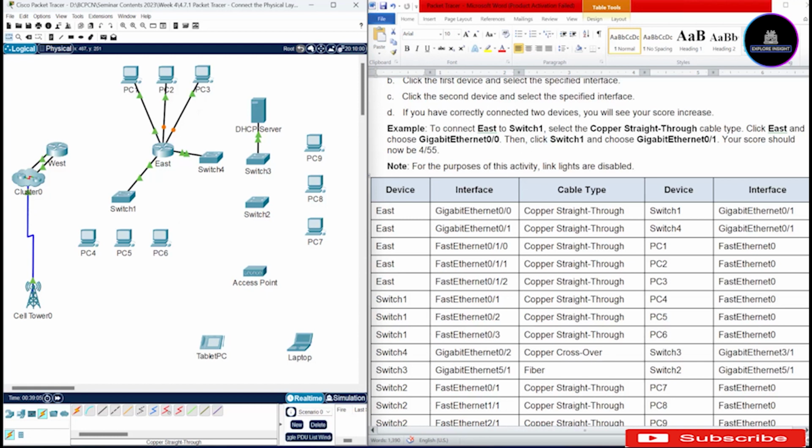Now, at this point, we are done with the East configuration for now. Let's go over to the switch. So we'll be implementing the switch 1. That means we'll be covering this aspect in a few minutes. Now let's do that immediately.